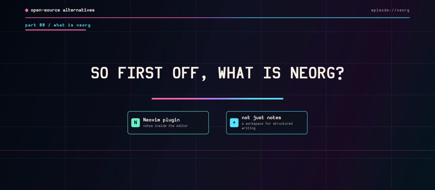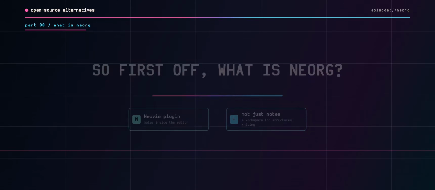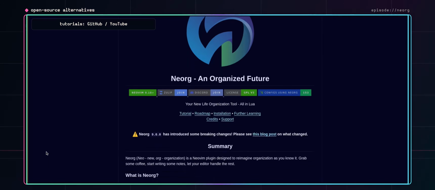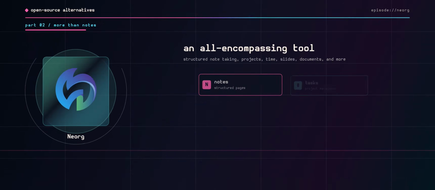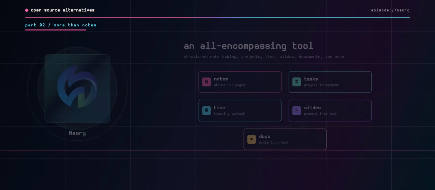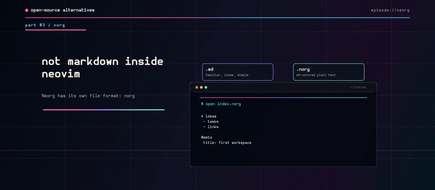First of all, what is Neorg? Simply put, it is a Neovim plugin for notes, or as they describe it, Neorg is an all-encompassing tool around structured note-taking, project task management, time tracking, slideshows, writing documents, and a lot more. There is a nice tutorial on their GitHub if you want to properly learn it all, but I want to do it a little differently.